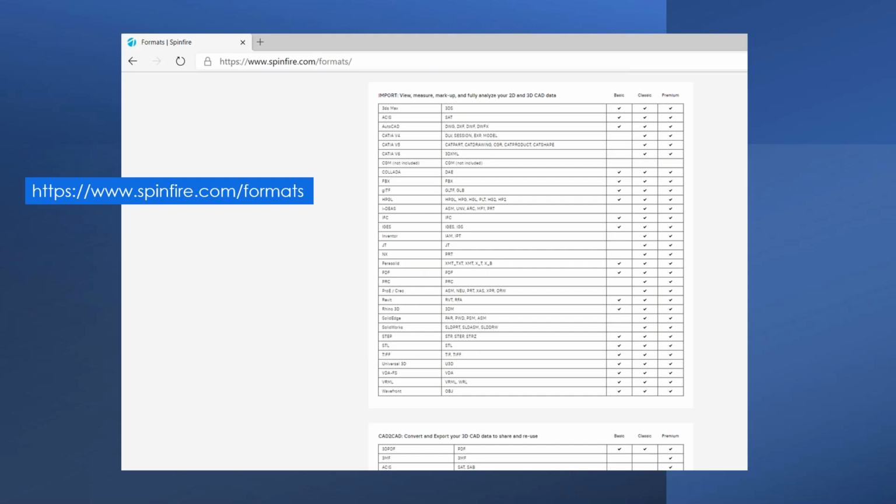When I click on the supported format link, it'll bring you to this landing page. At the top of the page, you'll see the current SpinFire options that we have: basic, classic, and premium. Right below each SpinFire option is a list of importers and exporters that are currently supported by each option. I do apologize, the exporter area down below on the screen was cut off. We just couldn't fit it onto the page, but there are quite a few more exporters that we support.